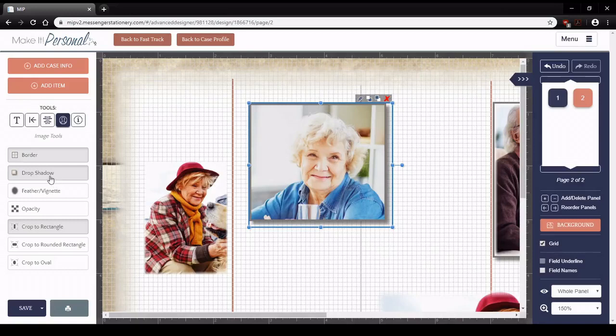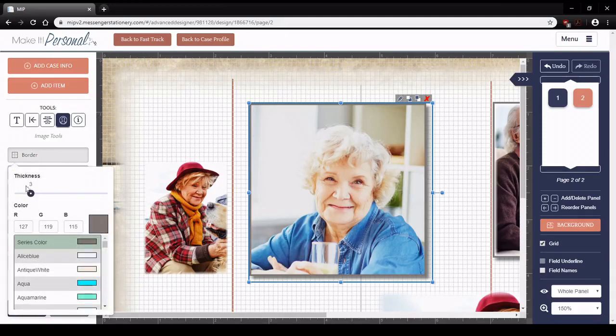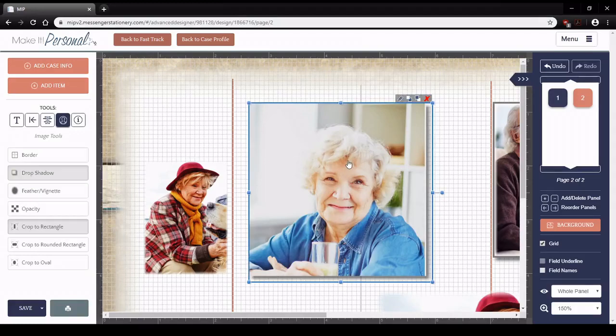Now over to the left, we'll look at some of these other features. Let me make this photo a little bit bigger. There. Okay, so we have our border here. We can turn that off and on by clicking it, adjusting the thickness. When we go to 0, that is no border. You can see that there.